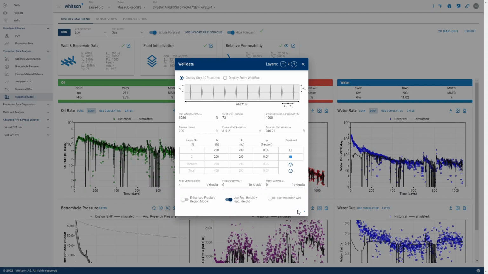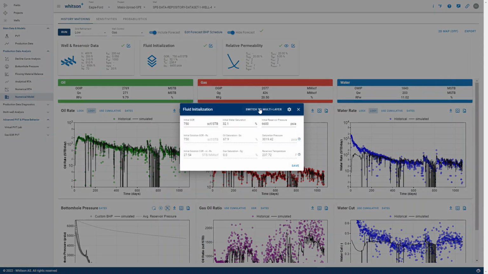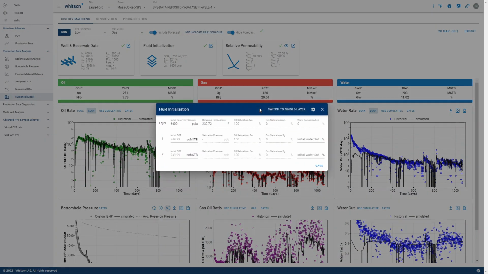If I go ahead and save this, what you can also do is not only assign petrophysical properties to each individual layer, but you can also assign different PVT properties to every individual layer. So initial water saturation is one number that you can provide here. But you can also assign a different GOR for each individual layer.